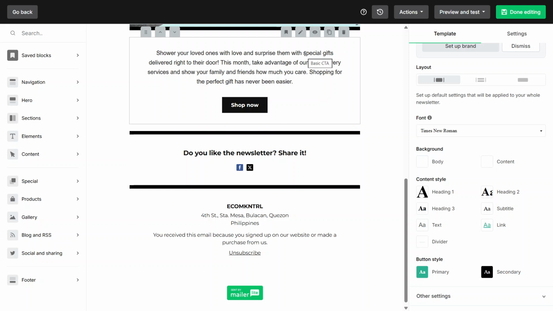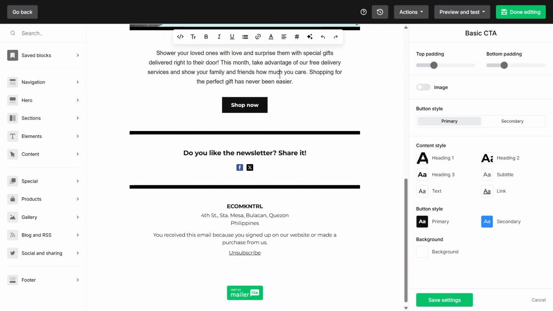Next, click directly on the block where you want to change the font. This could be a text block, a heading, or any element that contains text. As soon as you select it, the settings for that specific block will appear in the panel on the right side of the screen. This right panel is important because it controls the appearance and behavior of whatever you've selected.